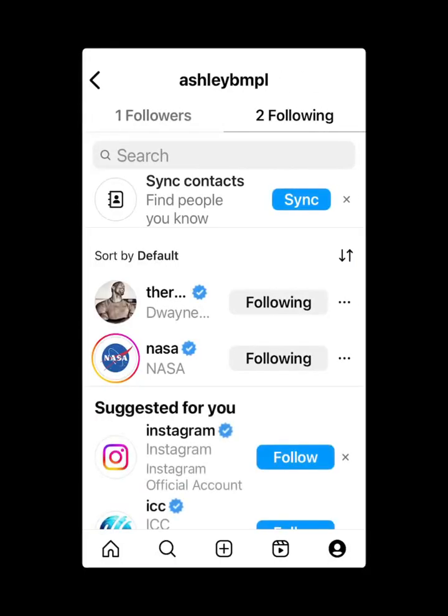And then your accounts that you follow. So once again, I have some accounts that I follow here, and it's just showing you what you're following, and this is where you can unfollow things as well.